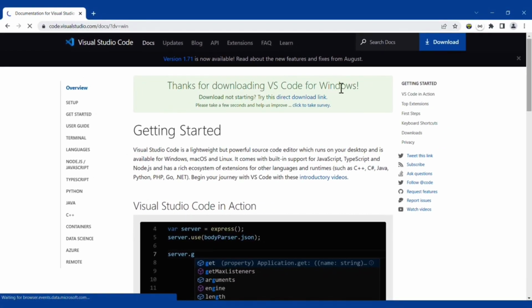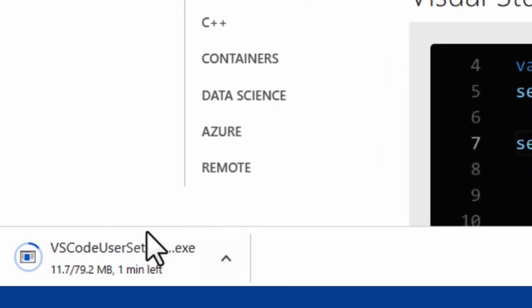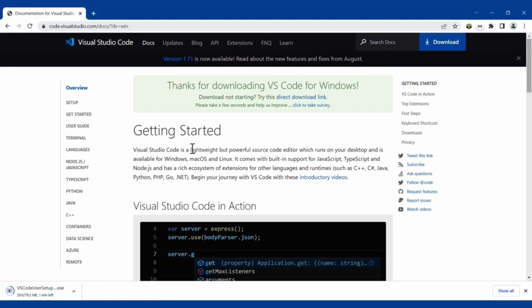Thanks for downloading VS Code for Windows. Awesome, right? If the download doesn't start, then you can click this direct download link. And you will see the download starting right here below. It may take a few seconds or a few minutes depending on your internet connection, but the download will eventually be completed. Visual Studio Code is a lightweight and powerful source code editor. So basically we're going to use it as our main tool to write and run our code.